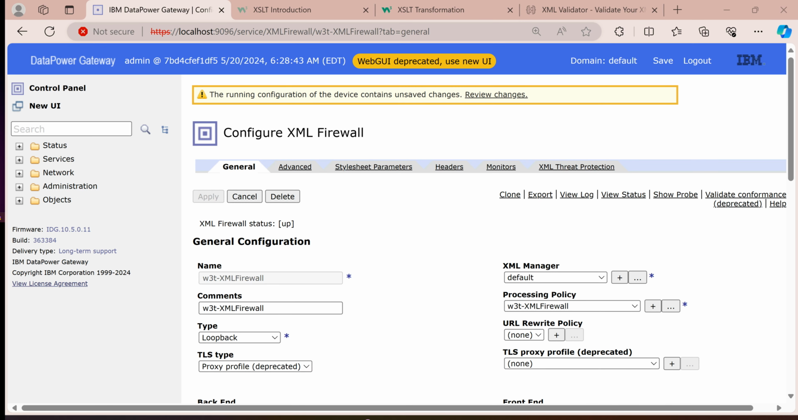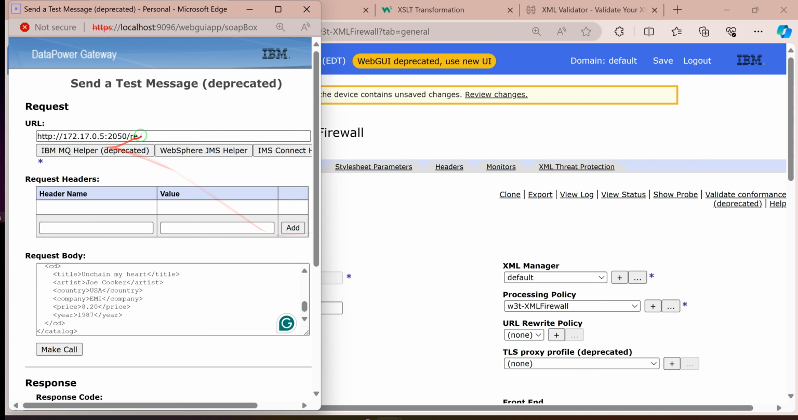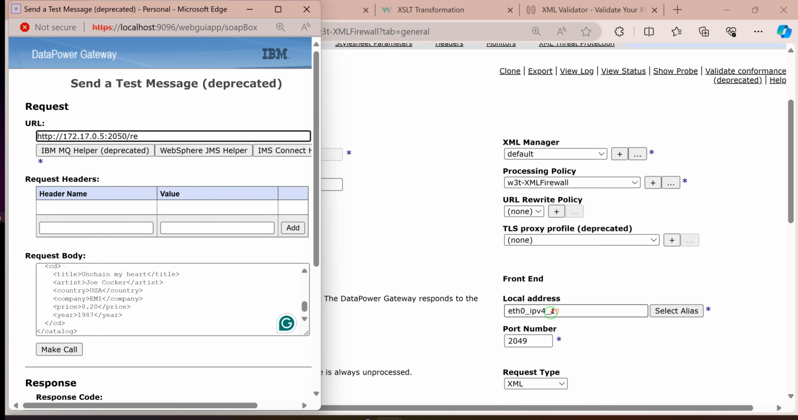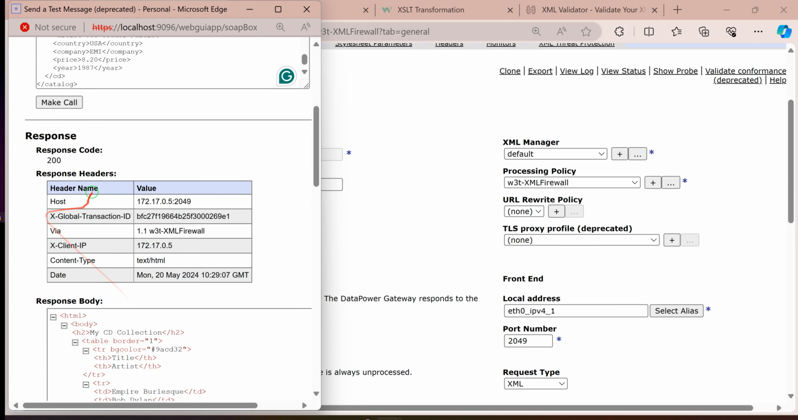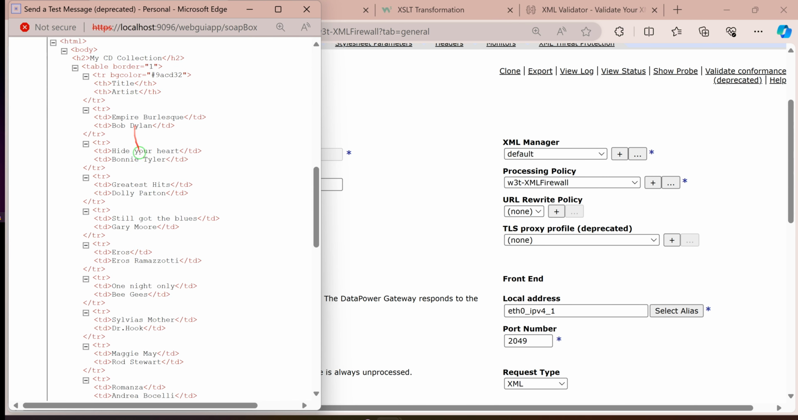Let's bring up the testing tool, because we need to add the right URL. We need to add the port number, 49. So let's say I want to pass this one to it. The response is 200. You see it displays all the data for me right now.